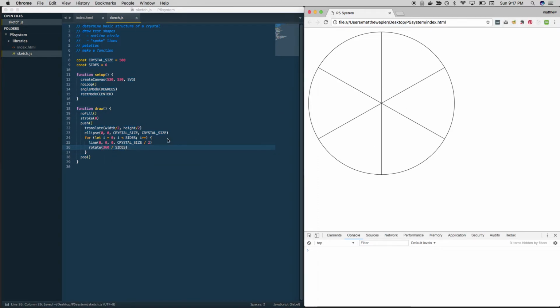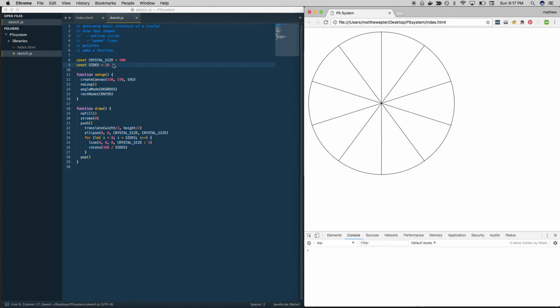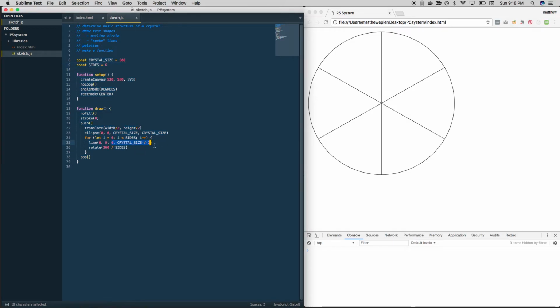Voila. So what's great about using variables like this is if we make one change up here and change sides to 10, we get 10 spokes. And our loop works and everything else works. We don't want 10 though, we want 6. Why don't I show you what it looks like if we switch these around again, which I'm going to do later.